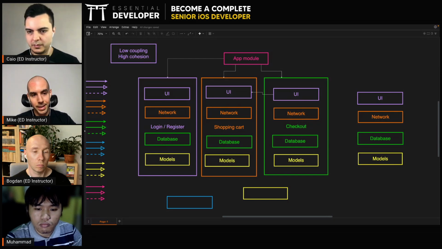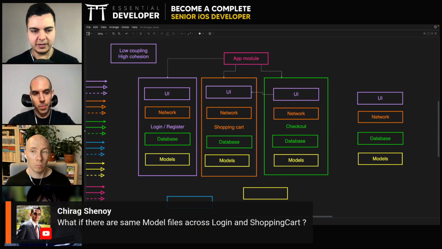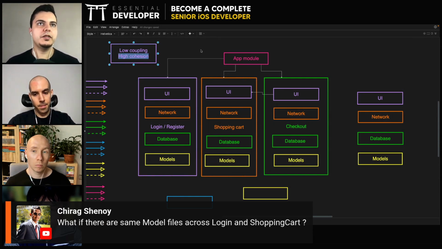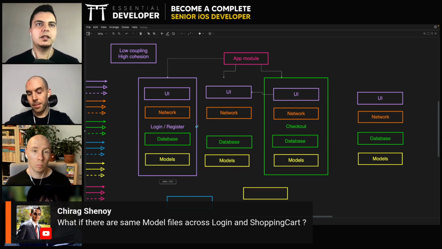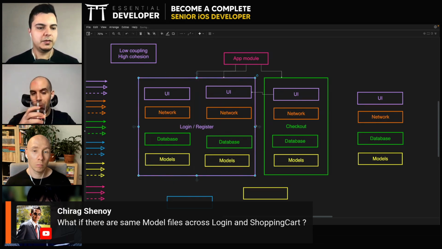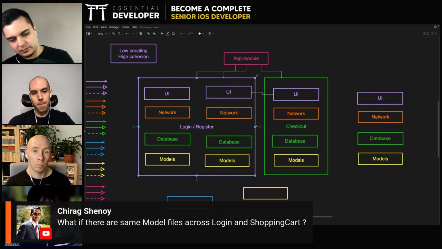We have some good questions here in the chat. Which is common in modularity. What if there are some model files across login and shopping cart? Let's say we have some models here that are shared between these two modules. If you have something that is shared between two modules, if you think about high cohesion, you can even think, you know what? I'm not going to create two modules. I'm going to create one that has both, right? So you keep everything that is shared in the same module.